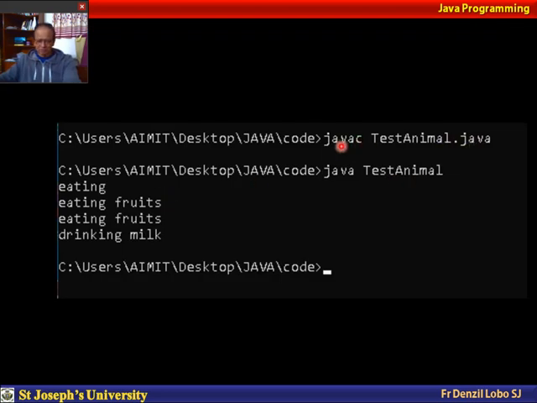So here we compile and run this program. First it is going to print "eating" because I'm calling the function animal.eat, which is the method of the Animal. Then "eating fruit", because A1 and A2 both refer to Dog. Whereas this is A3, "drinking milk". As you see, drinking milk is A3, that is the BabyDog. It is overriding the method of its parent Dog and also the super parent, the Animal.